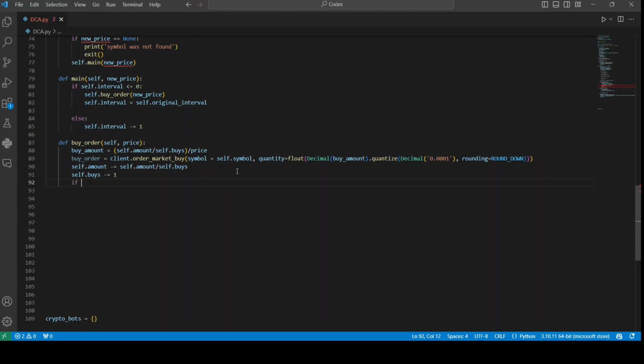And finally, we need to check if self.amount is less than or equal to 0 or self.buys is less than or equal to 0. Then we need to be able to stop the bot. So then we can create another function to stop the bot. And after we create this function, this will be the final function of this entire class. So we'll be done after this. So definition stop bot.